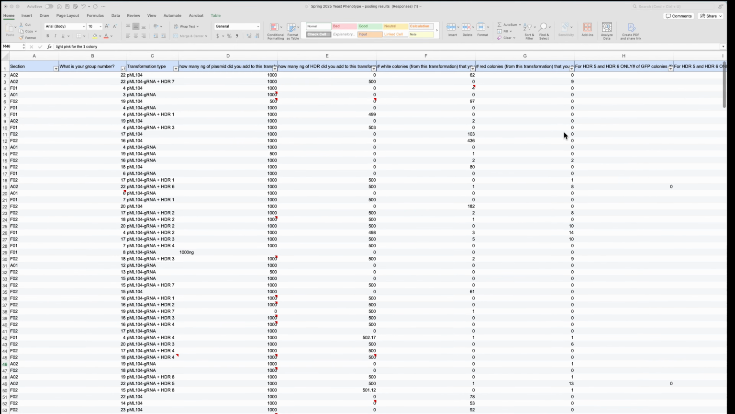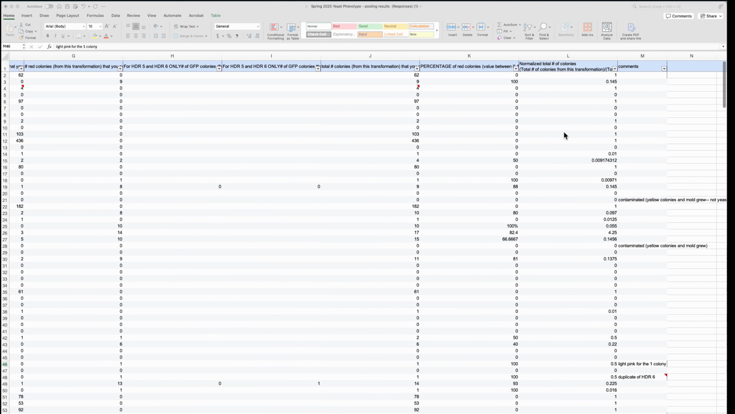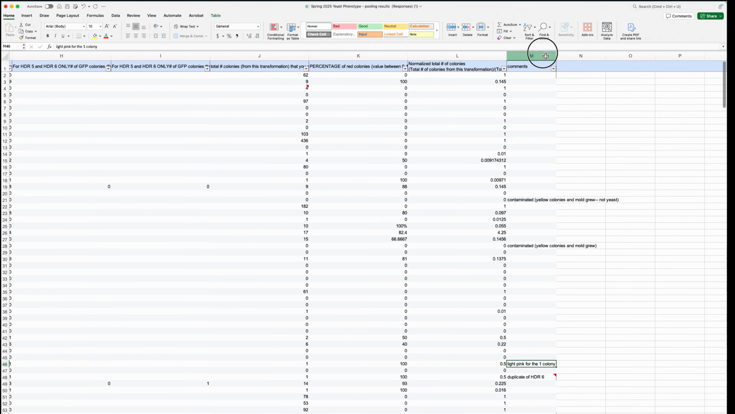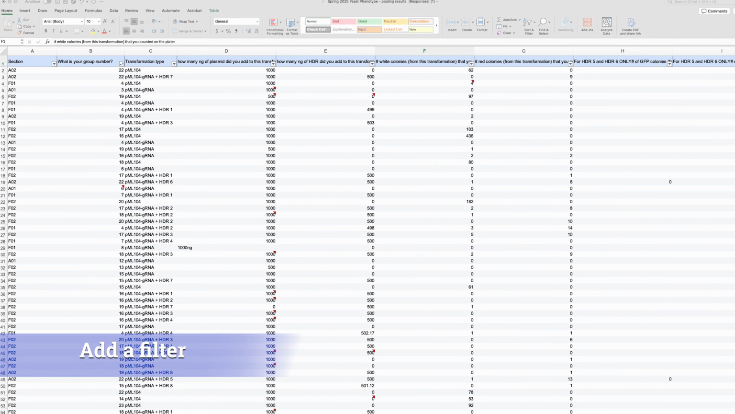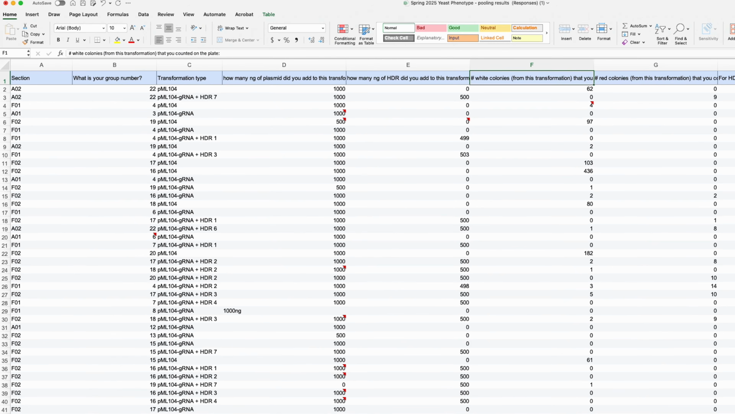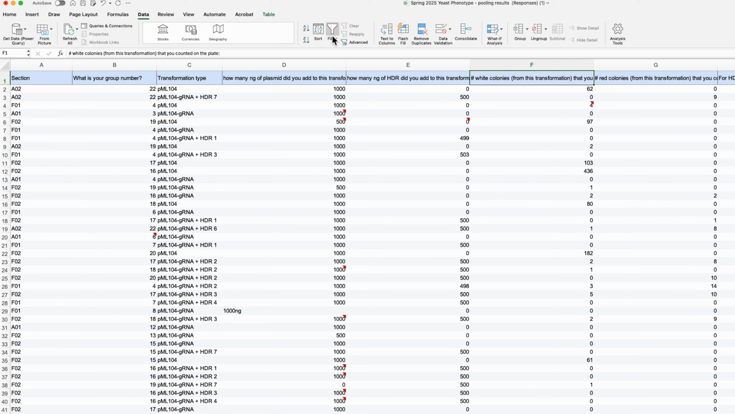The best way to check is by looking at our comments section and seeing what could have potentially gone wrong with the experiment. We have filters so we can quickly scan for any plates that had 0 colonies. First, go up to the top menu bar, click on Data, then select Filter. Now you'll see that filter buttons have been added to each column.